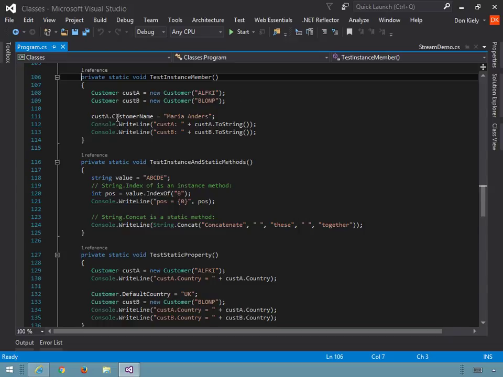And then it sets the customer name property of cust A, the first of the two instances of the object, to Maria Anders. All right, and then the remaining code here calls the toString method of cust A and cust B so that we can see what each of those are. Now, in this example, because cust A and cust B refer to distinct instances of the customer class, there's two objects in memory, two customer objects in memory once these statements have executed.